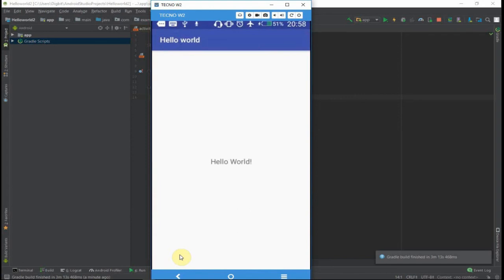Yes, so now we can see our application has launched onto our device, and we can see the text that we have specified, Hello World. That means we have built and run our first application on the physical device, displaying the string Hello World.